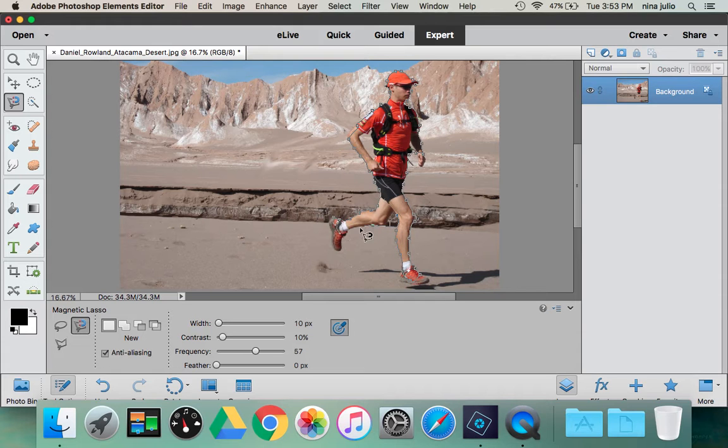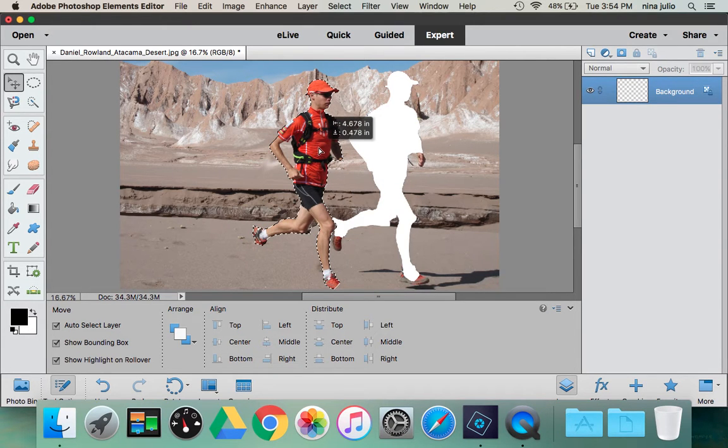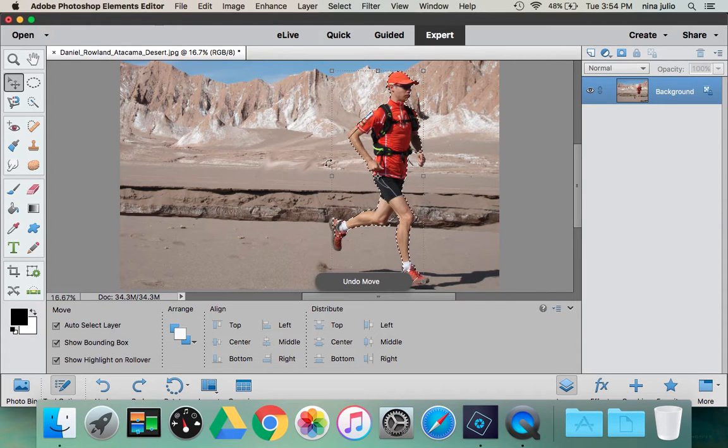Now, as I go around, I want to make a lasso. So I want to make a loop. So I'm going to go ahead and click and end. And as you see, there are parts that I missed. So this particular selection tool is probably not going to be the best for selecting my runner. Right now what I'm trying to do is select the runner so I can actually move him into a different picture. But as you see, there are parts of him that I missed. So I'm going to go ahead and press Control Z and undo, and Control D to deselect him.